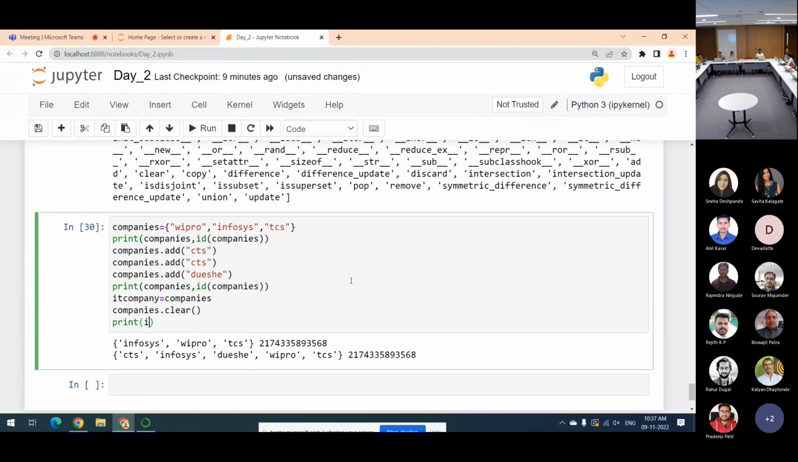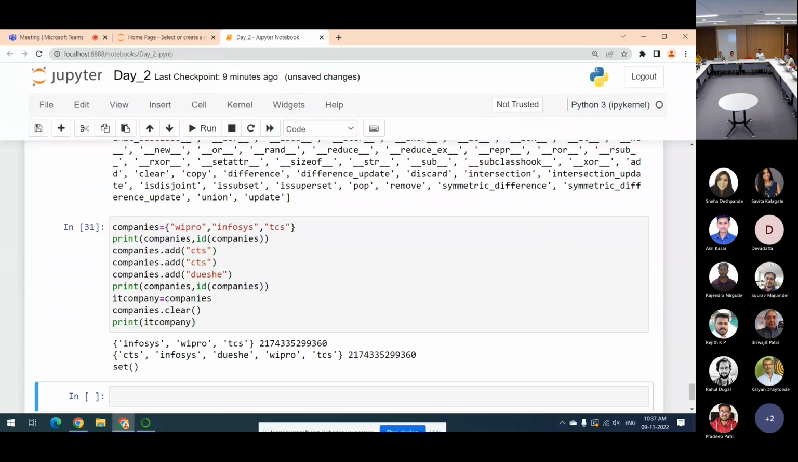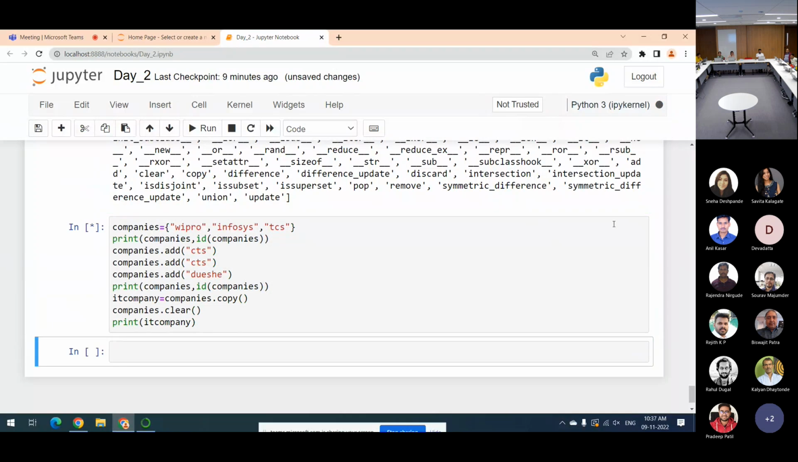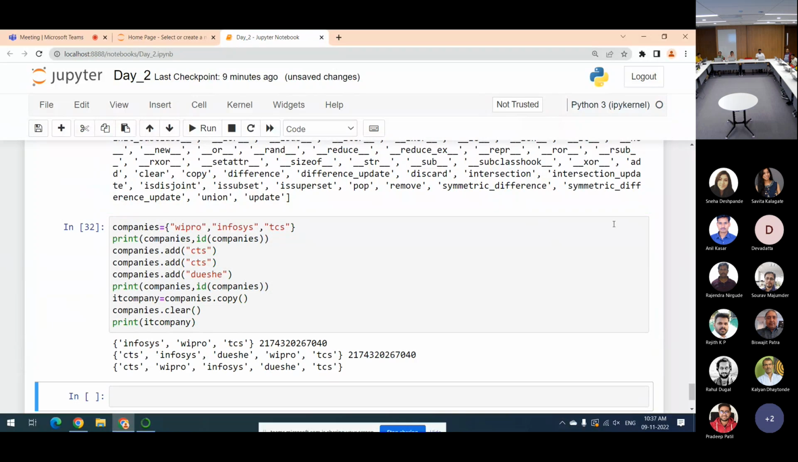Print IT companies. You should get the shallow copy, right? Deep copy is what? Dot copy. Same concept, whatever we did on list. Tuple doesn't support dot copy, right? Tuple only allows shallow copy. Correct? So dot copy, dot clear, we have seen, work exactly like the rest of the functions. Add is done, clear is done, copy is done. We'll see pop and remove.